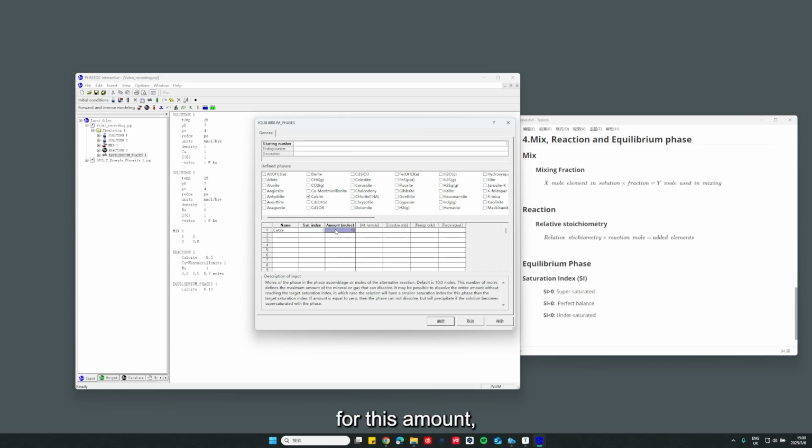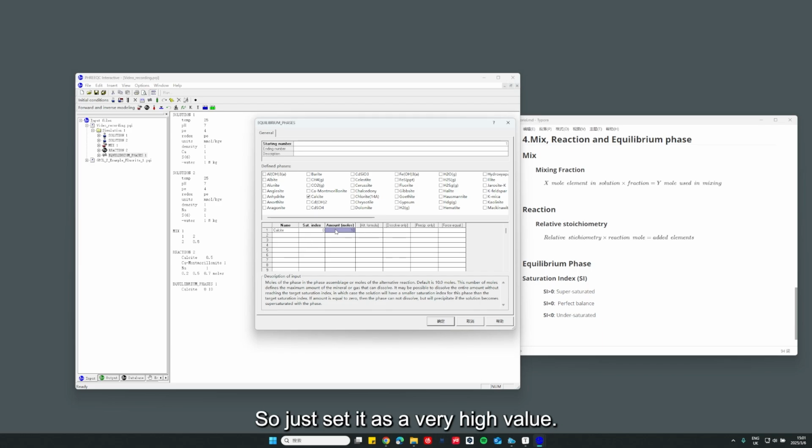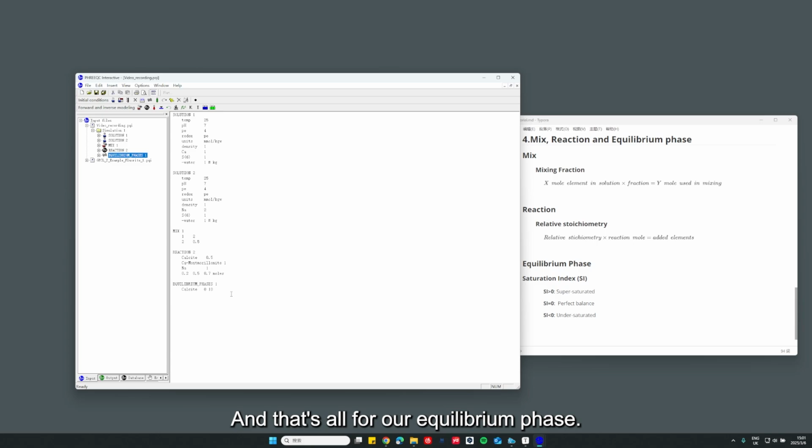And finally, the amount here is like, as in the example I mentioned, how much salt you are going to add into the bottle of water. You just set it as a very high value, because normally not a lot of calcite will dissolve into the water. So just set it as a very high value, it doesn't matter. And just use the default value, and that's all for our equilibrium phase.